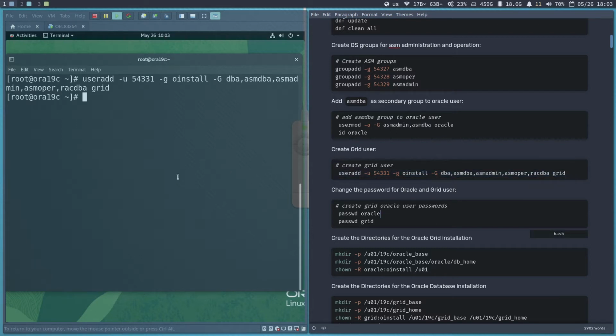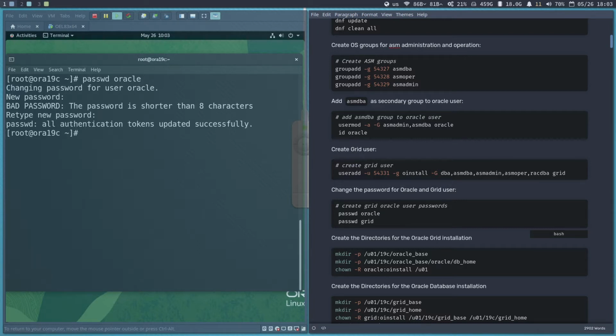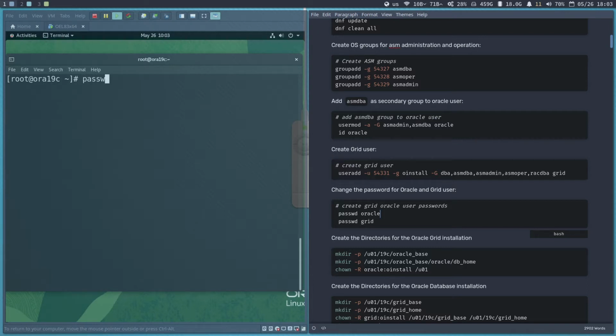Now I need to set the password. So I will clear the screen, passwd, and then I will create the password for the Oracle user. And I hit enter. Okay. Yeah, authentication tokens updated successfully. Okay, it's created successfully. Passwd for grid, and the same, we will create a password, confirm the password, and done.